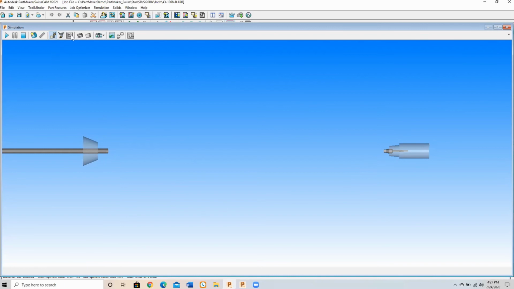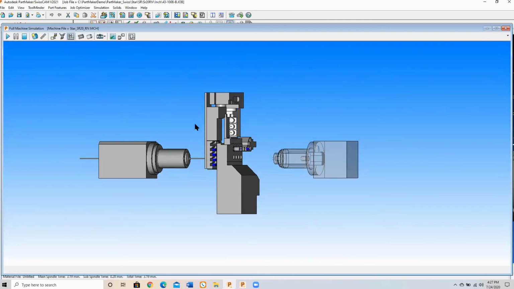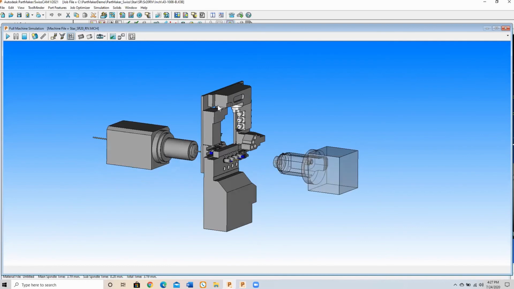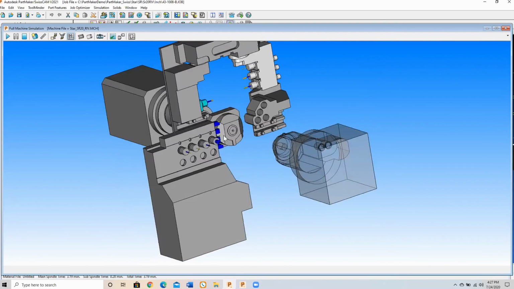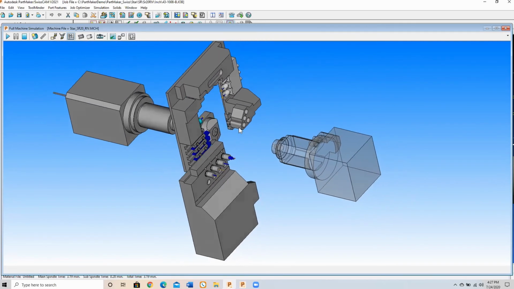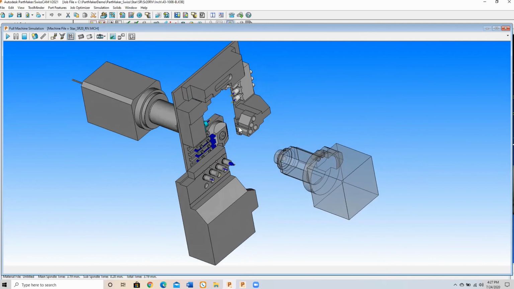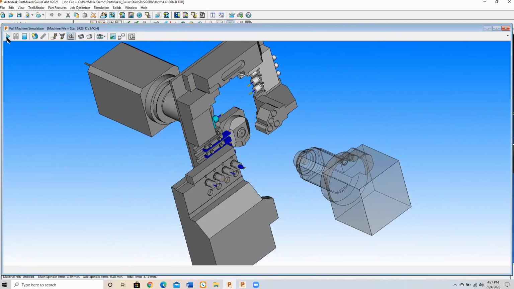Okay, let's take a look at the full machine simulation and see how that differs. In full machine simulation, you can check for interferences, you can check to see your tools are lining up correctly, and you can also check the component motion between the main and the sub spindle on your machine. So let me just tilt this so we can get a view of the stock, and let's run the full machine simulation.